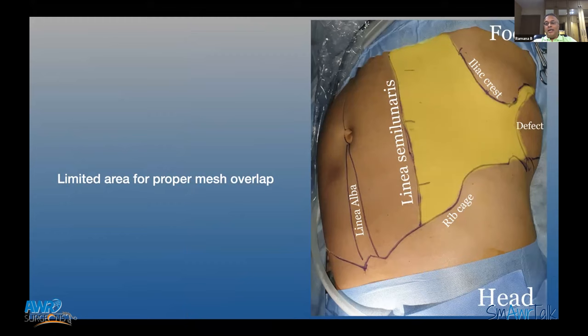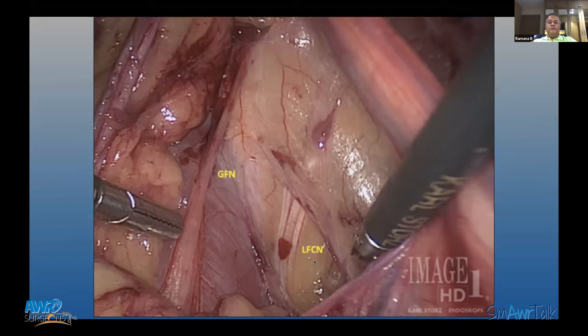It is a problem because the bone is unyielding. Muscle and fascia can yield to a limited extent, but bone tends not to yield. And this area is also richly supplied with nerves. And you can see this image where you can see the genitofemoral nerve and the lateral femoral cutaneous nerve.